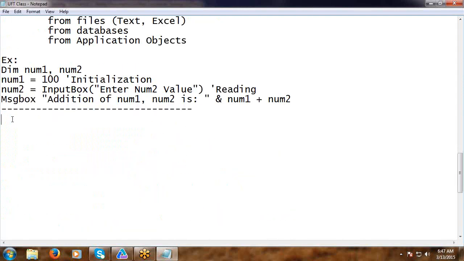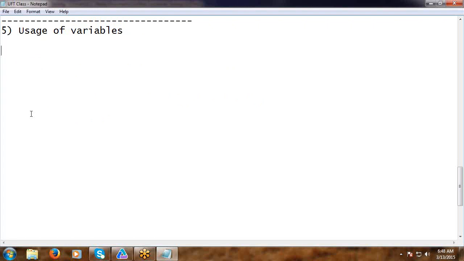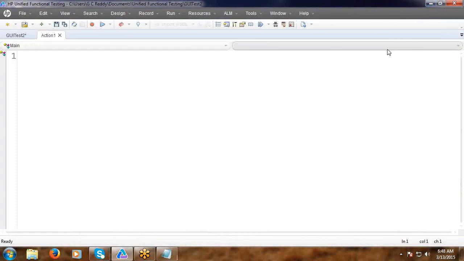Next, usage of variables. See, you know the purpose of variables: to store the data or to hold the data. Okay, that is general. General usage: variables for storing the data. I will explain different types of usage. Observe.